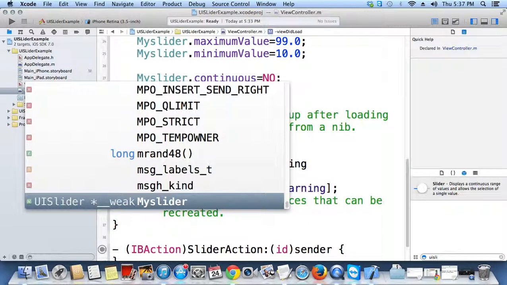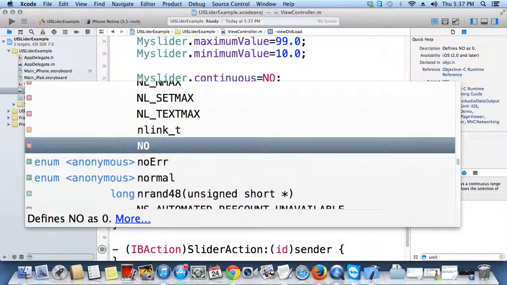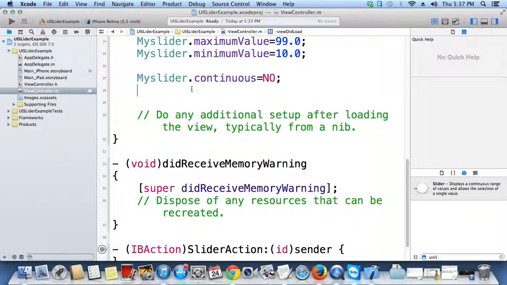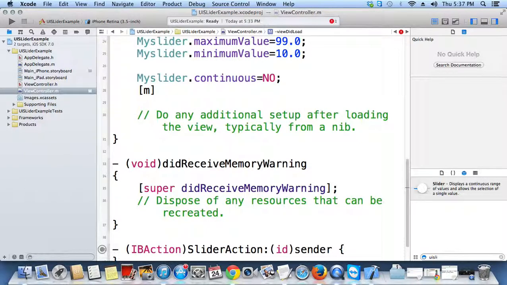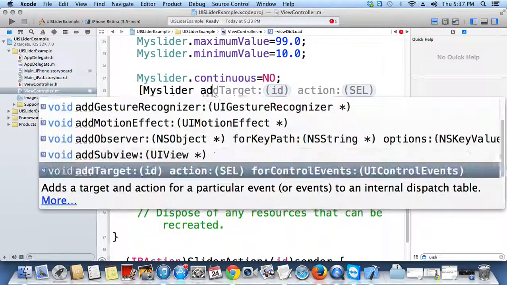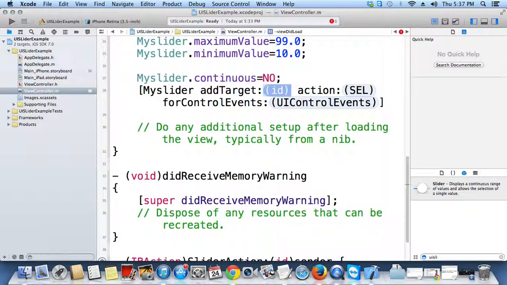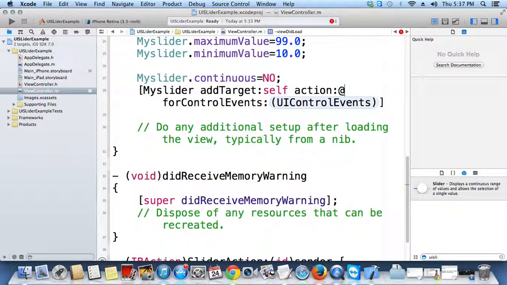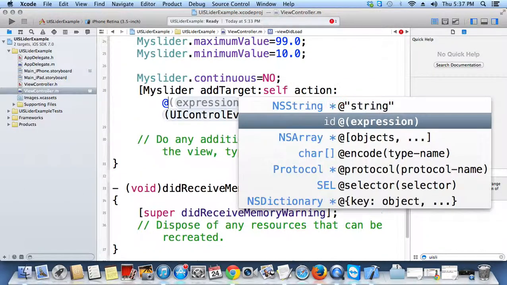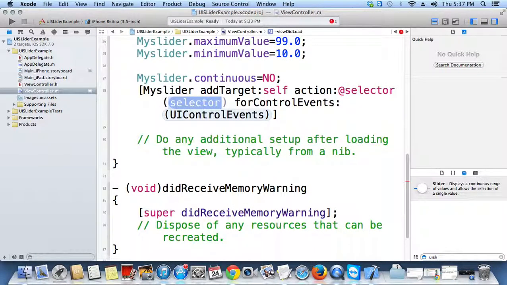Next, you have to add the target function to mySlider. It has to be called once the value has been changed in this slider. How to call that? mySlider addTarget, self, from which class? From this class I'm going to call the action at selector. Inside that you have to type sliderAction.